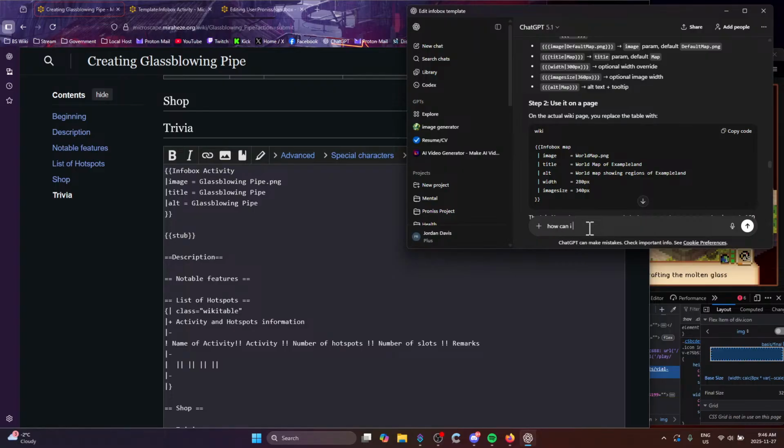How can I remove the width and image size from the template call? Because I want consistency.